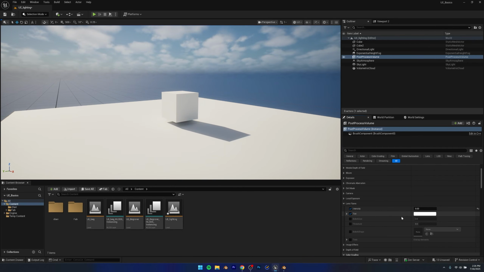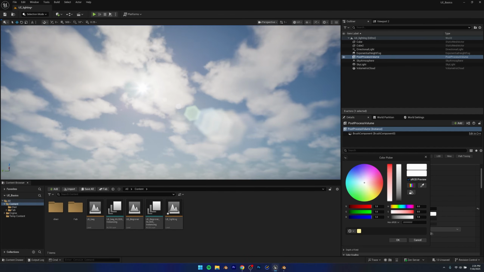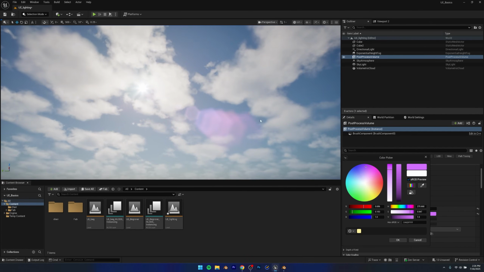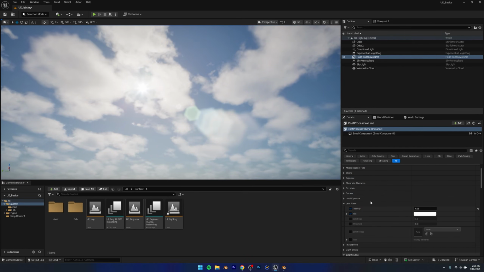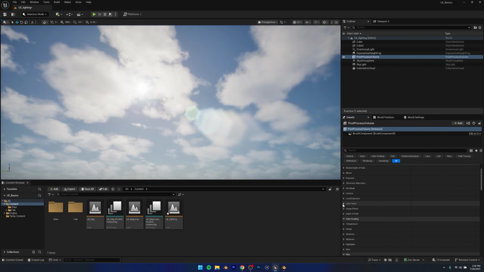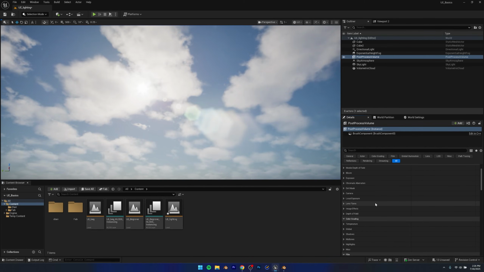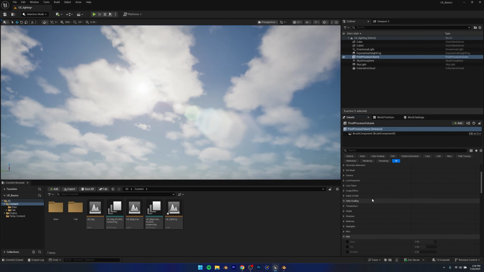You can also change the tint of your lens flare. So if I move here, you can make them different colors if you want. So that's an option that you have. But I think you would only want to do that if you're making a stylized game. In realistic games, you probably wouldn't do that. You have some other options here.